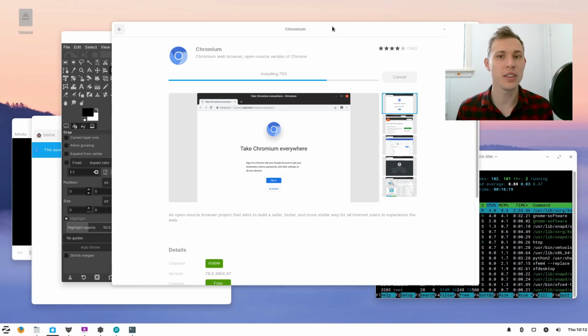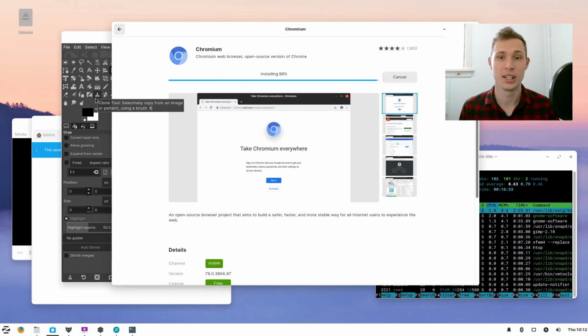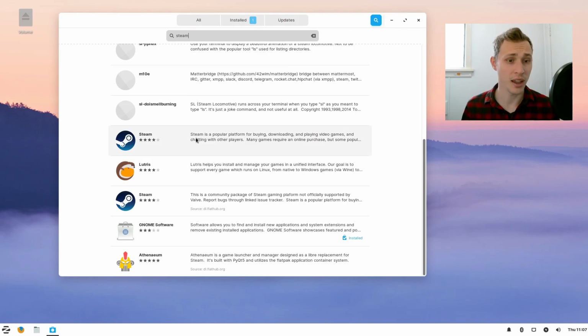And usually the time and attention to detail that the Zorin team give to their distributions leads me to have a lot of confidence in their products, and their products, I think, speak for themselves. So let's see if we can install Steam. There it is. We have a native repository. We've even got Lutris here as well, which is fantastic.